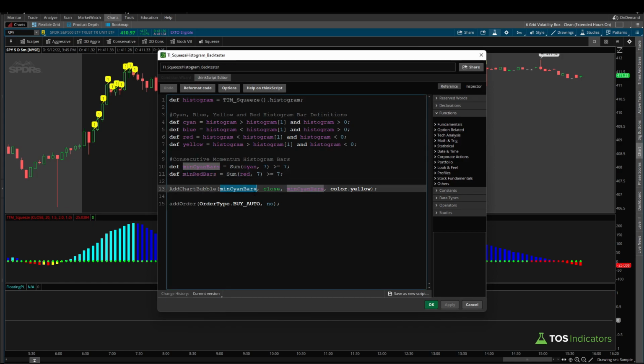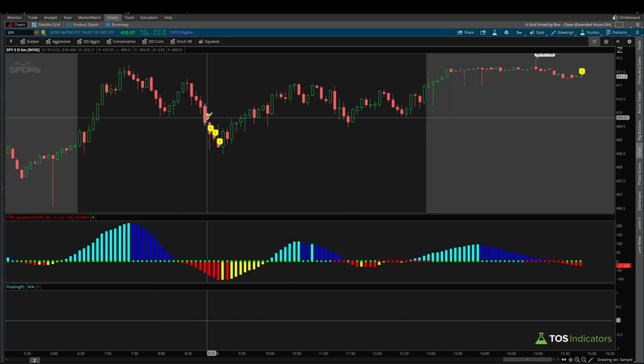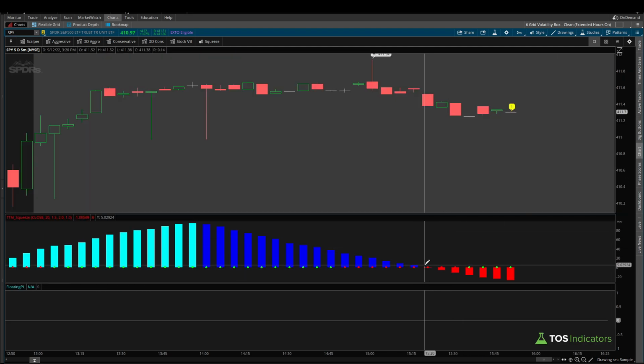So now the min red bars, I'll plug that in. We should see the exact opposite here. So the 1 whenever we have 7 plus red bars in a row, apply, OK. So the first time we see it, well, we see it right now. Let's count to make sure we actually have 7 bars. 1, 2, 3, 4, 5, 6, 7.